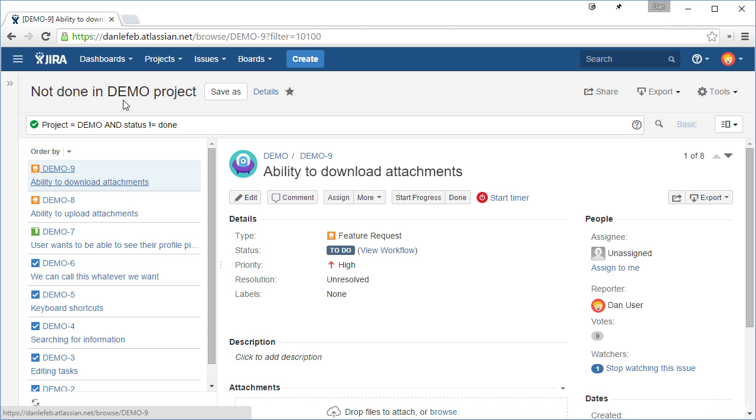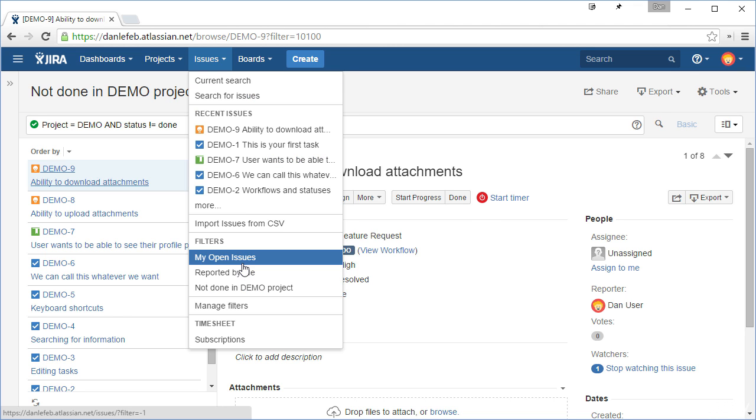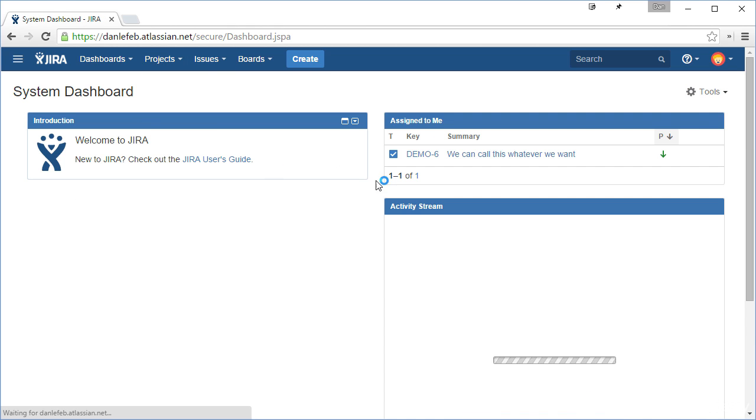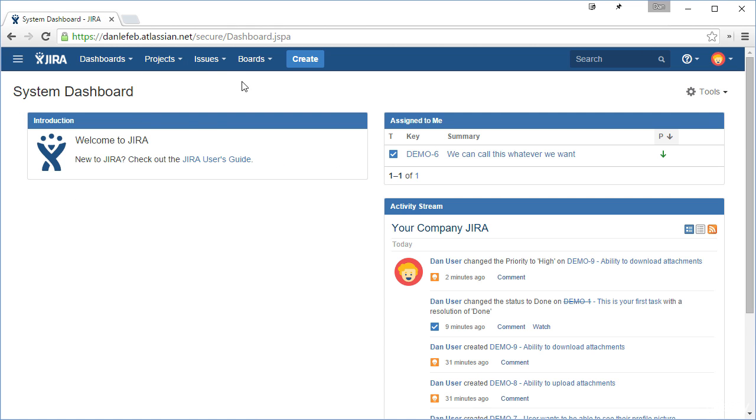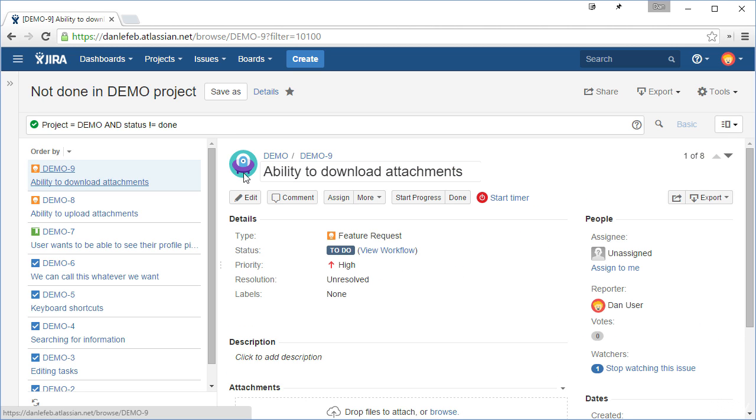So we've saved this filter, and now if we come into issues, we can find these filters. So here is our new filter that we've created. And at any time, let's say if we hop back to our dashboard, we're moving around, we're doing whatever we want in Jira, we can hop back into that particular search, and there we go. Here's all of our issues that are not done. And this is going to update.